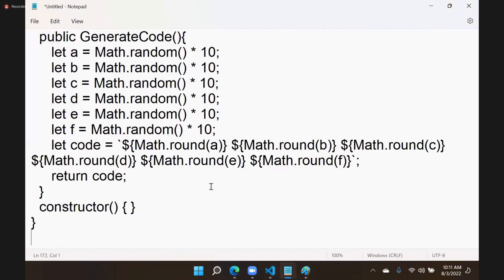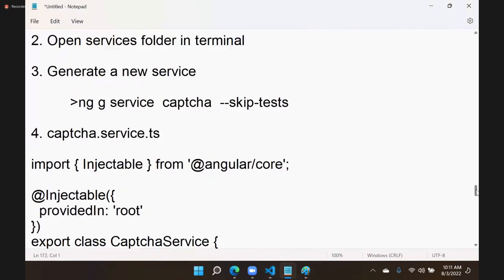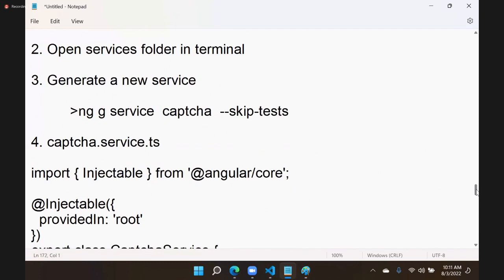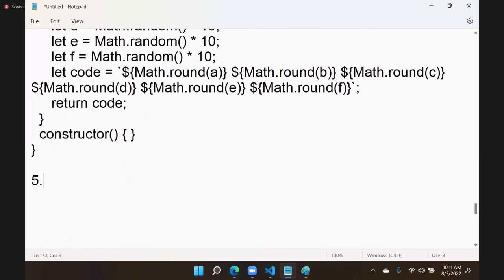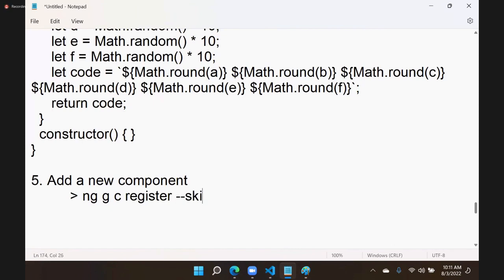That is the logic we wrote. So the service is ready. Now, once the service is ready, the next step is to add a new component, using ng generate component. The component name is register component. In the register component, we have to inject the service.